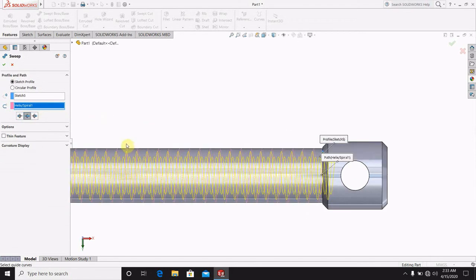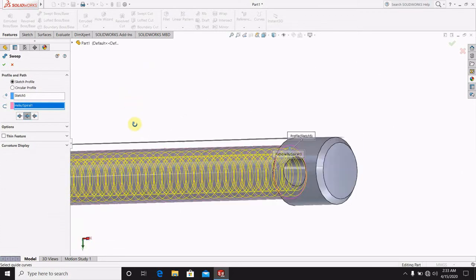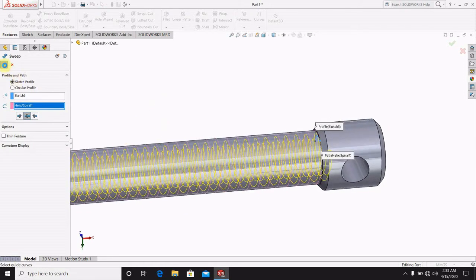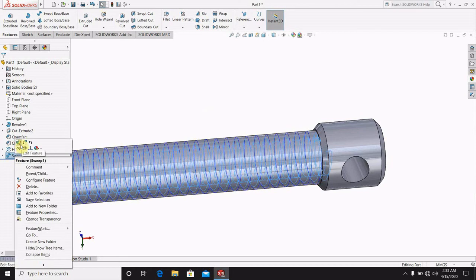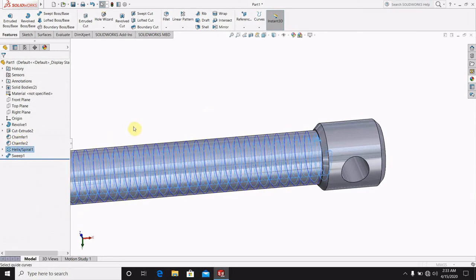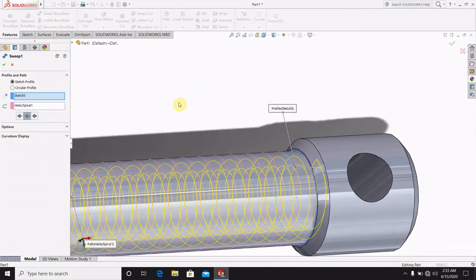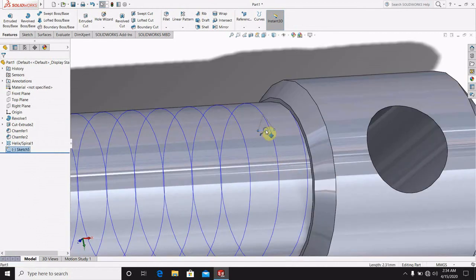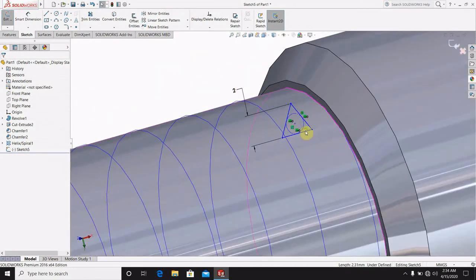Just exit sketch, go for the swept boss, select this and this. Okay, sketch profile, this should be upper portion, or it's going to the inner portion. Oh my god, it's going to the lower portion. Sorry, I have done the drawing wrong. Just delete it. Just click here. Let's go inside. Sorry guys.